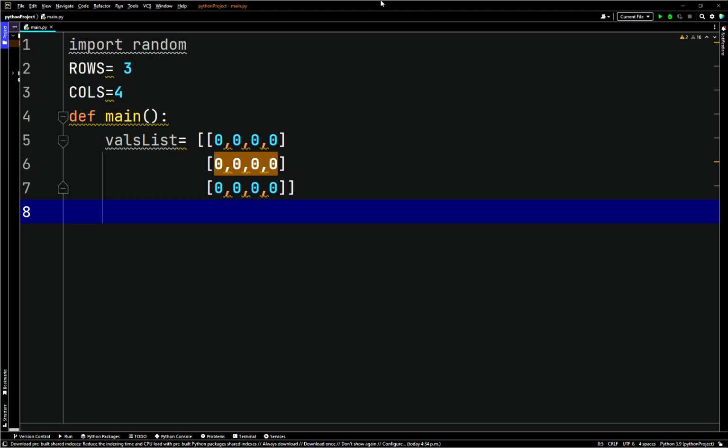Why is it giving me a warning? Okay, there should be a comma at the end of this, so just some syntax stuff here. Comma at the end of this row as well. Okay, there we go. So all the warnings disappeared now.